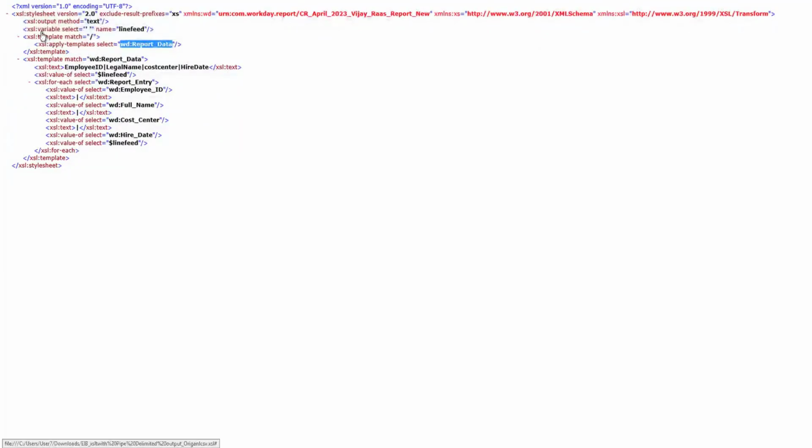That's it. My variable opened, and I selected the name defined, closed. Everything that gets opened gets closed. My XSL template got opened here for the root directory. Then I applied the template match here, WD report data. My XSL template match got closed here. My XSL template, which was opened here, closed here.